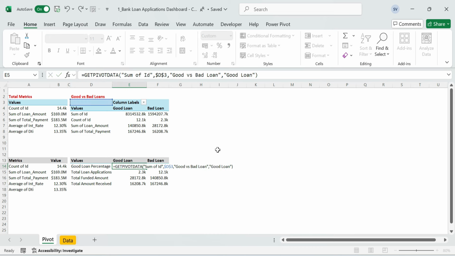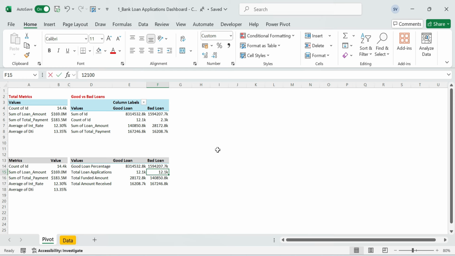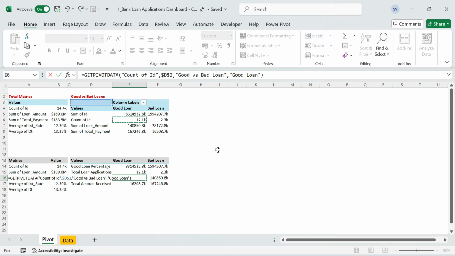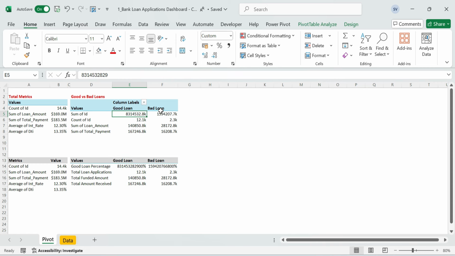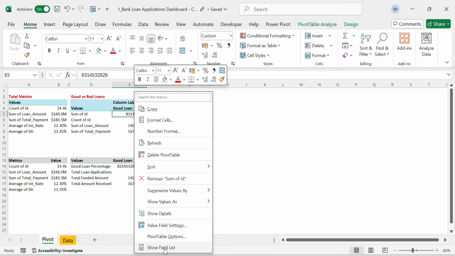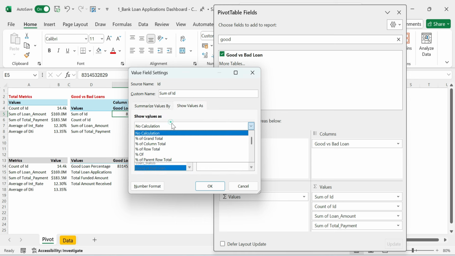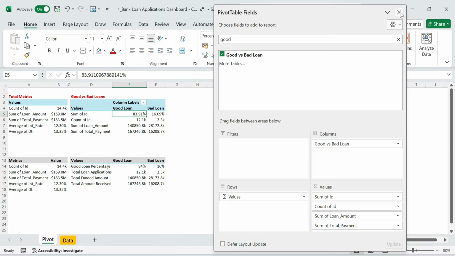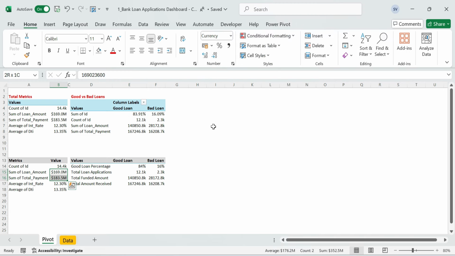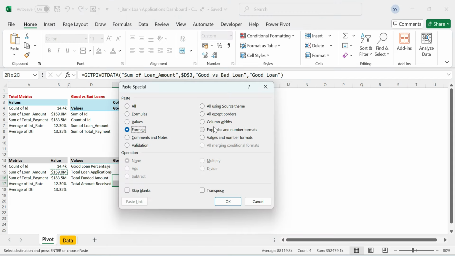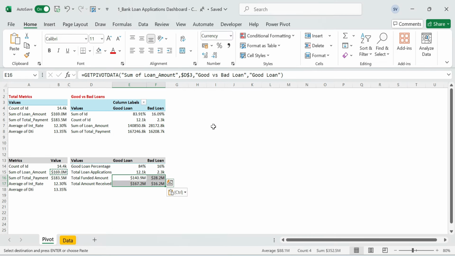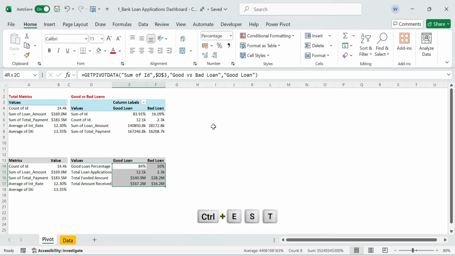Use the Get Pivot Data formula to link values from a pivot table. Convert sum of ID into percentage. Go to Pivot Table Field List. Select Value Field Settings. Show as % of row total. Last two, convert values to millions M format. Copy the format and paste special format. Alt plus E S T.